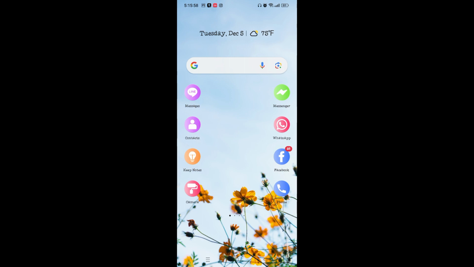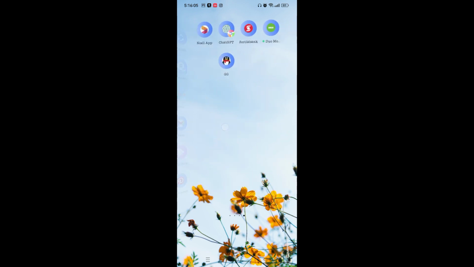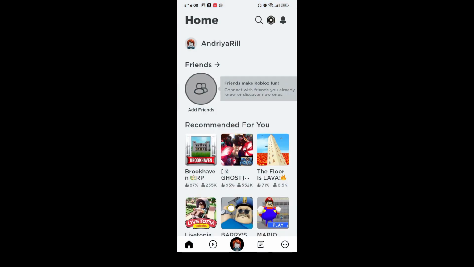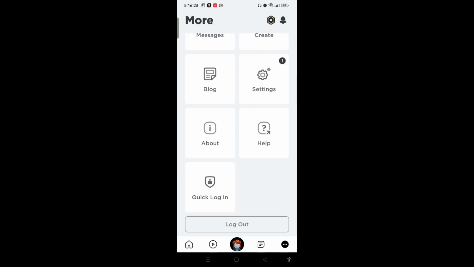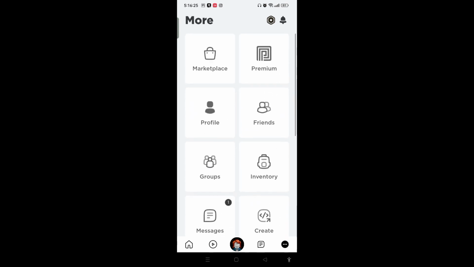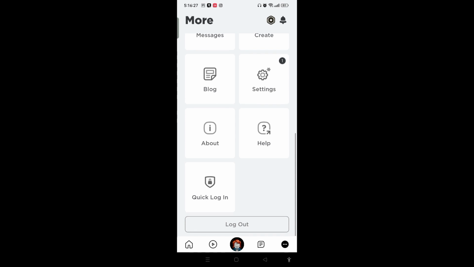On today's tutorial, I will guide you how to log out from your Roblox account. Open your Roblox application on the device and make sure to log in on your Roblox account. Once you are logged in on your account, on the bottom right corner you will see a three dotted icon. Tap on it and once you appear on this page, scroll down and you will find the option of logout.